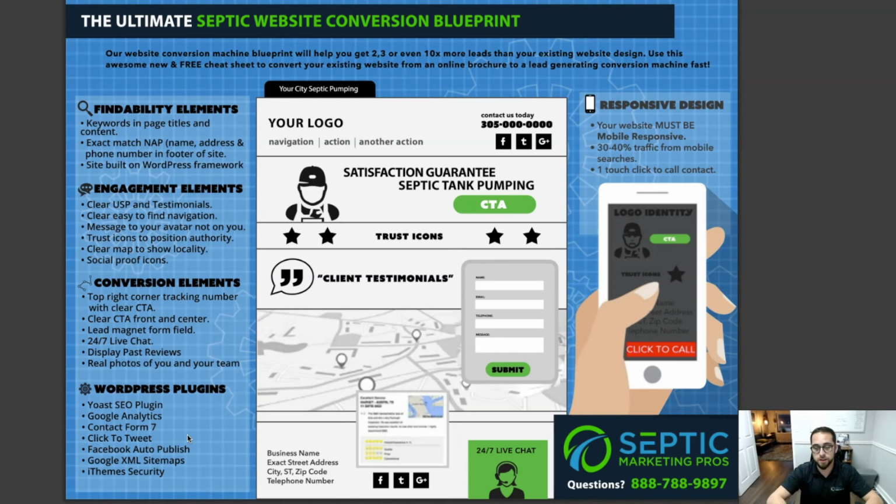Facebook auto publish. This can work both ways. This can work from a blog standpoint. When you blog on your website, maybe you make a post, it'll automatically be published on your Facebook page, or you can have it so that when you post on your Facebook page, it'll automatically be published on your website as well. Either one, they're both good.